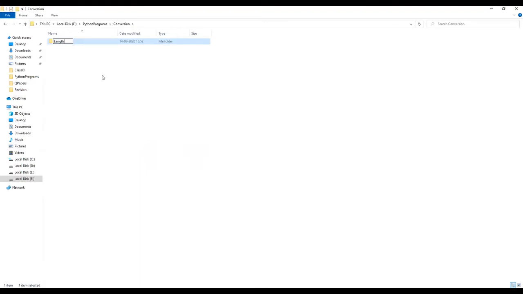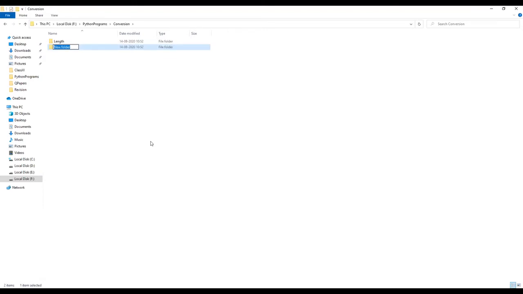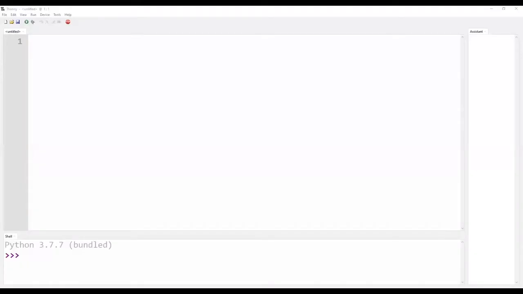I have created another folder within conversion. Now I am trying to create one more folder named mass. As of now, I have created one folder named conversion, in which I have two subfolders, namely length and mass, which do not contain any files.